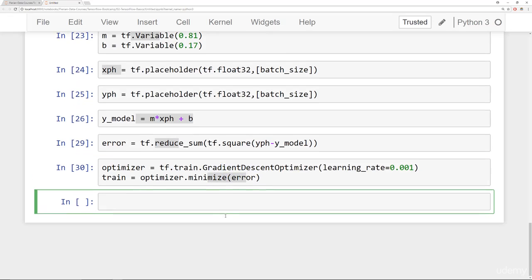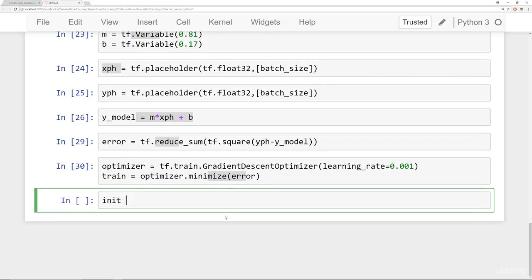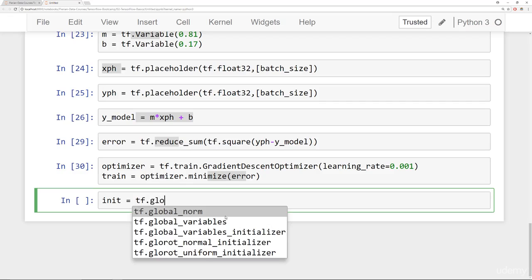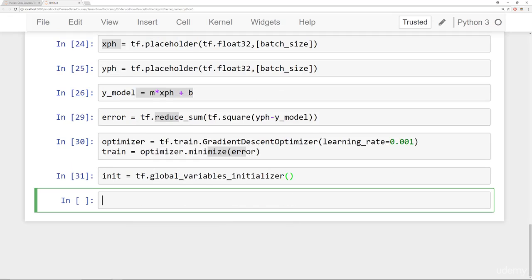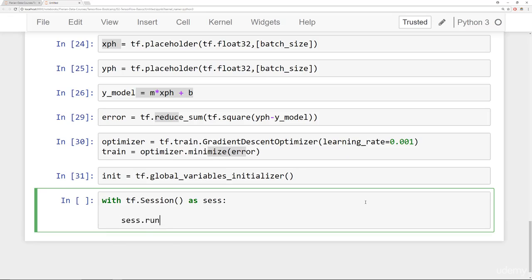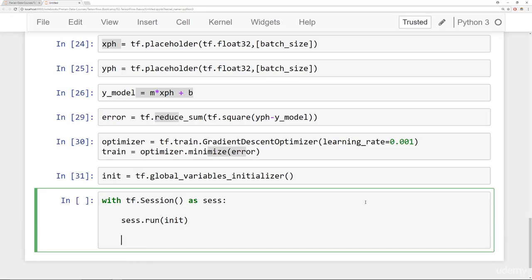Now let's go ahead and create our init variable for initializing the variables. So we'll say init is equal to tf.global_variables_initializer. And let's run this session. So we're going to do the following. We'll say with tf.Session() as sess. First thing I need to do is run that init so it actually initializes those variables. And then now I have to decide how many batches I'm actually going to run through this. So let's do 1,000 batches.